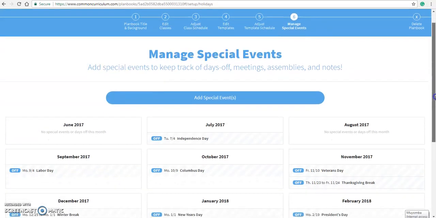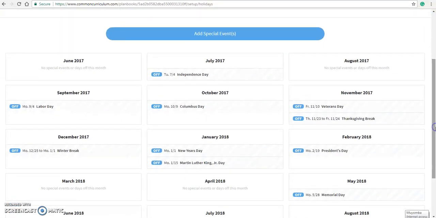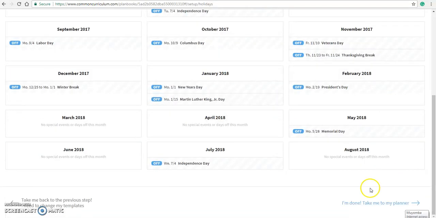Special events, you can add any special events for your school. Like if your school has an art gallery, you can add that. If your school has any special days off, or trainings, or meetings, or anything like that, holidays, you're going to want to add that special event so that it appears in your lesson plan book, so that you can make your plans according to those days off or those closures. So once you've done that, you can click on I'm done taking to my planner.